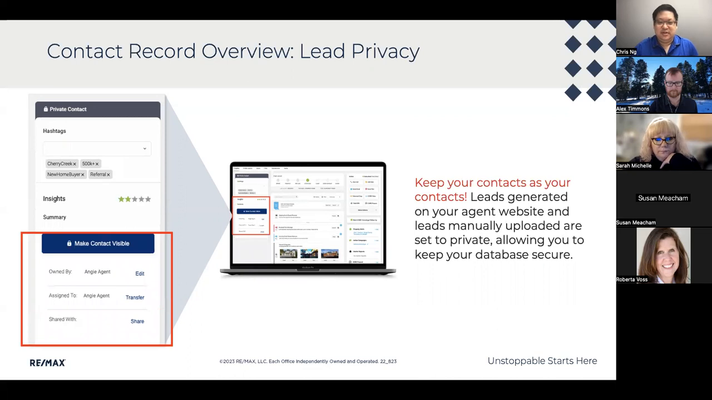And another big thing too is all of your contacts are your own contacts. It is completely private. No administrator, no owner, no person at RE/MAX headquarters will be able to see any of your information if they are your own personal contact. It will be private to you. And I'll show you exactly what this looks like when we do the live drive.